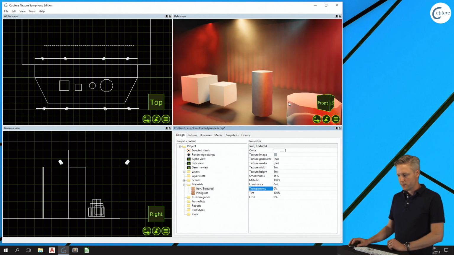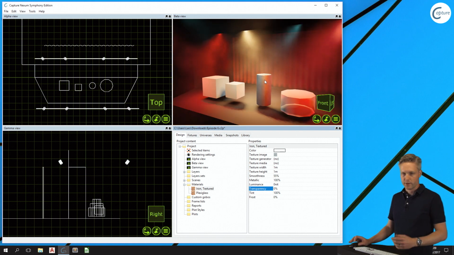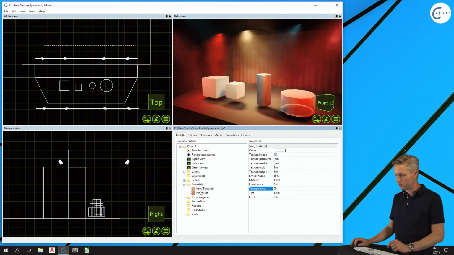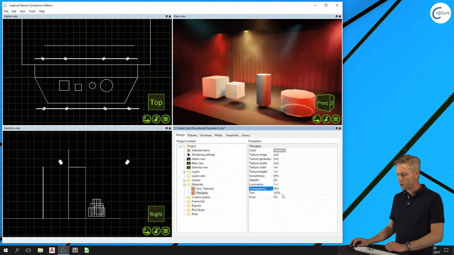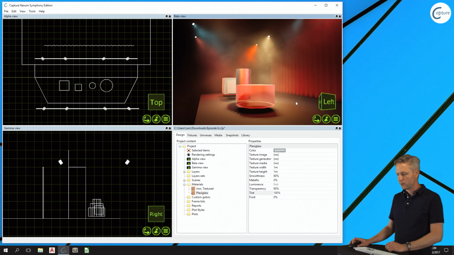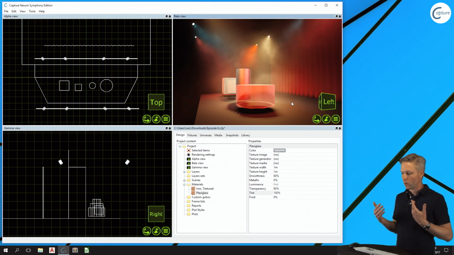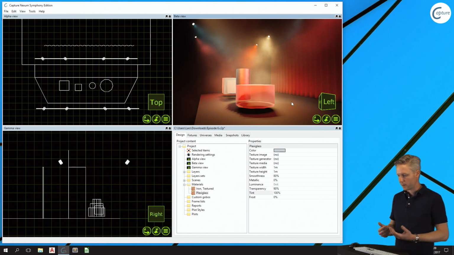The transparency setting, of course, controls whether you can see through the material or not, as we can in the plexiglass case here. So let's switch to the plexiglass material. This has a transparency set to 90%, and it also has a tint setting of 100%. The tint controls what colors look like through the object.